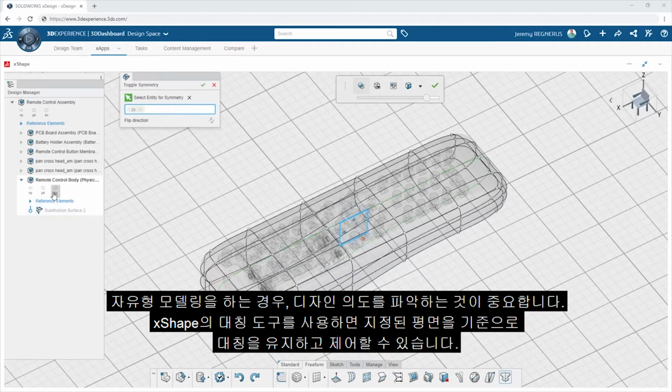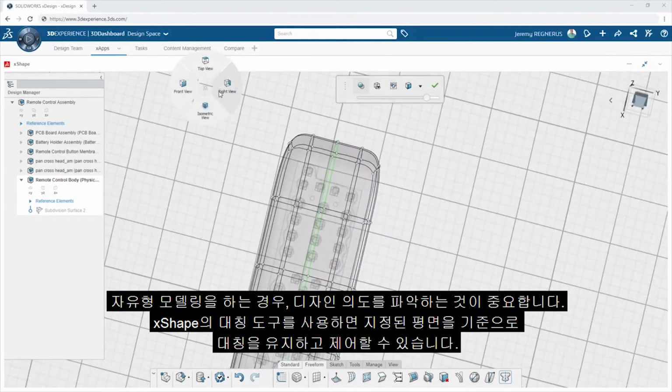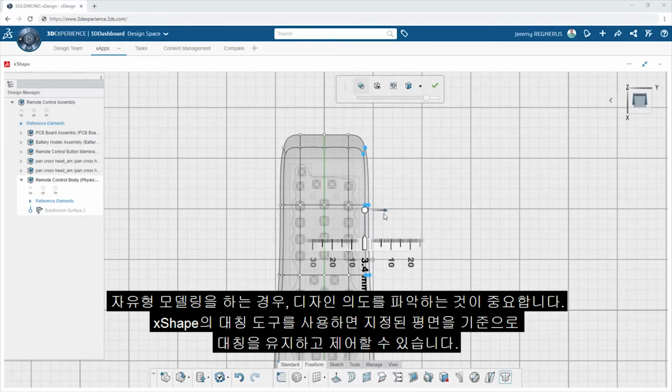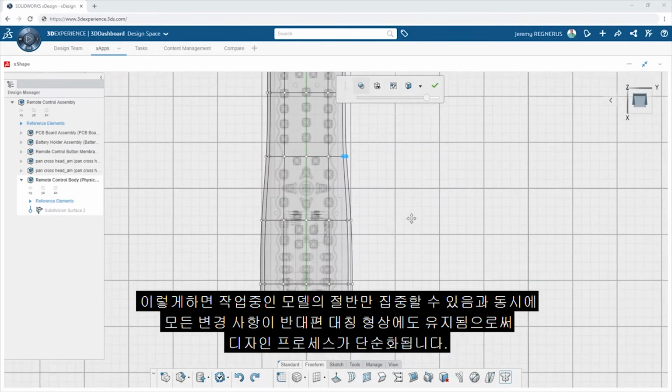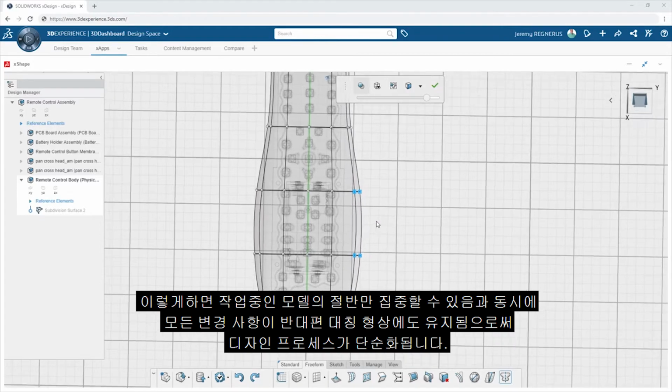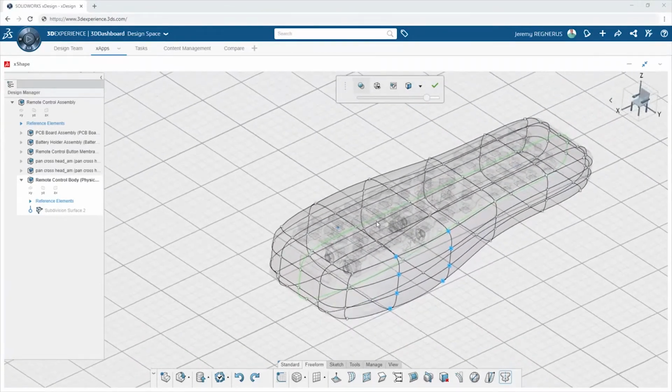Even when freeform modeling with design apps like xShape, it's important to capture design intent. Powerful tools like Symmetry enable you to define and preserve symmetry across a specified plane. This simplifies the design process by allowing you to focus on one half of your model while ensuring that all of those changes are preserved on the other half.